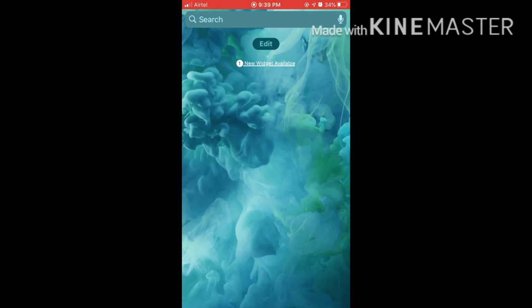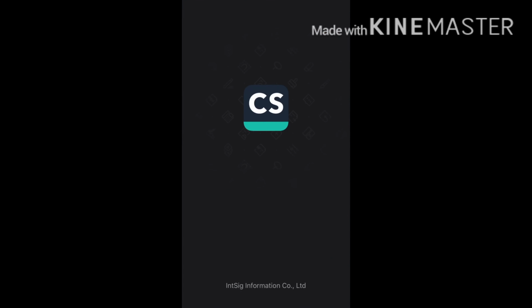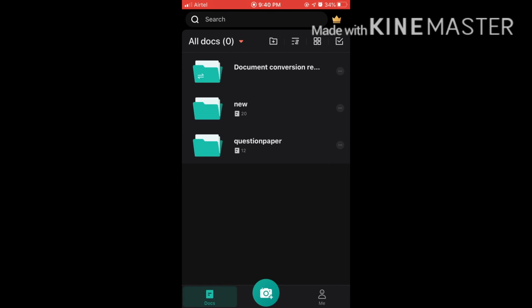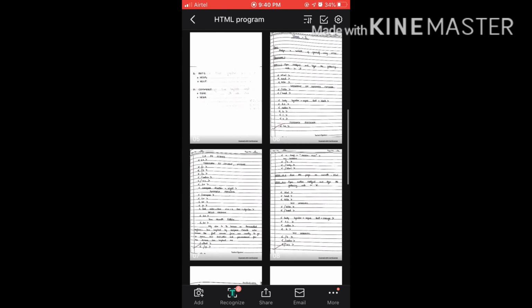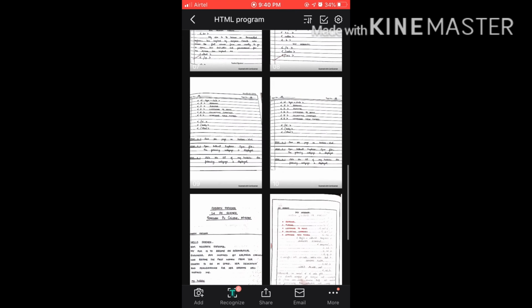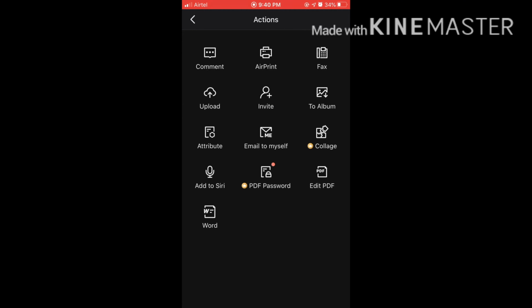Now let me show you how to do that. So first you need to go to your CamScanner. Click on the document which you want to save. I just click on the first HTML program. So here is a file of 12 pages. I'll click on more. Now I'm going to click on album. So these 12 pages have been converted into photos and saved in your album.